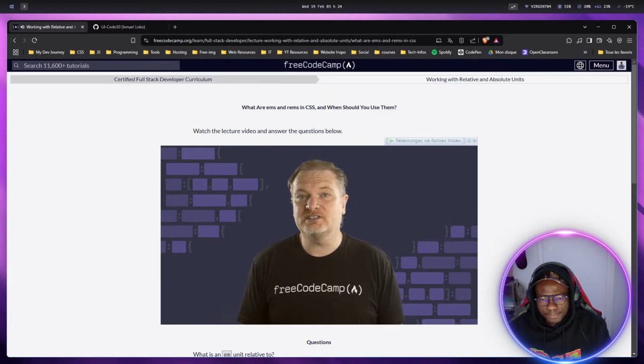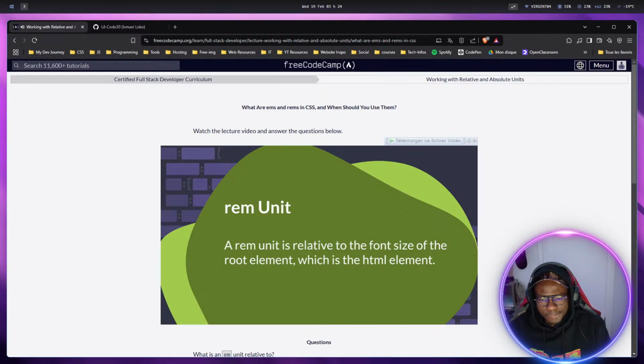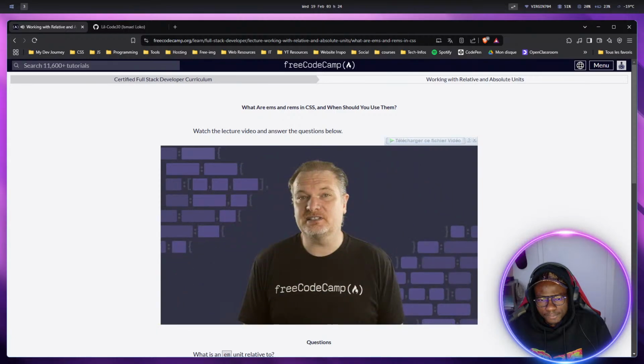One way to address this issue is to use rem units for typography. A rem unit is relative to the font size of the root element, which is the HTML element. By default, the font size of the HTML element is 16 pixels. If the user increases the font size of their browser settings, the font size of the HTML element will increase, and all rem units will scale proportionately.